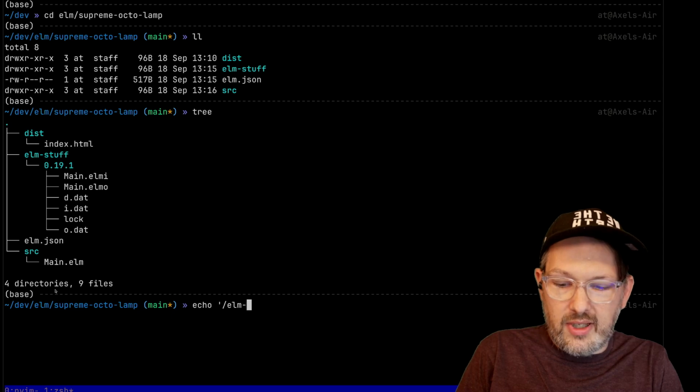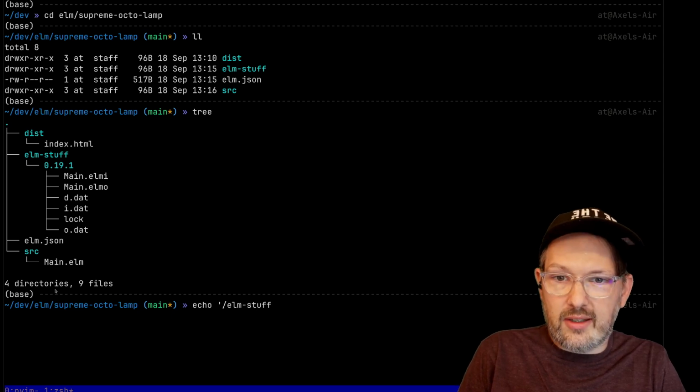So actually we're going to ignore this right away, because we don't want to check this in either. Elm stuff goes into .gitignore.